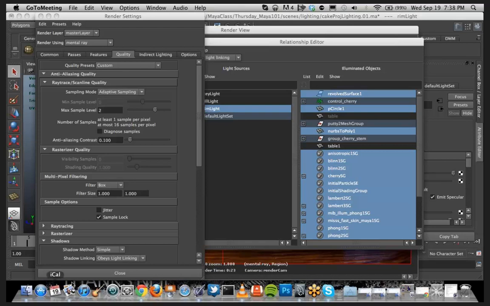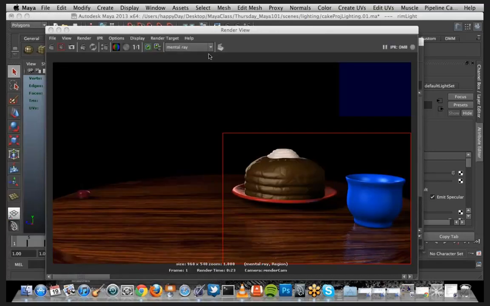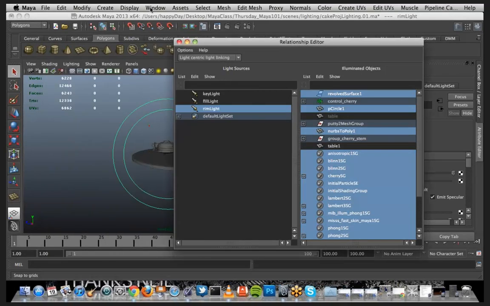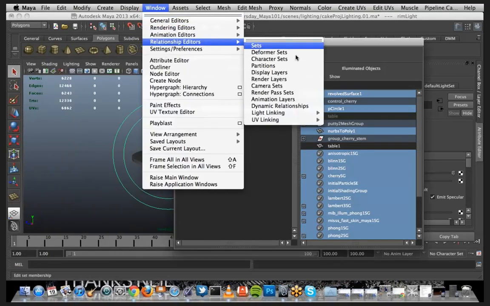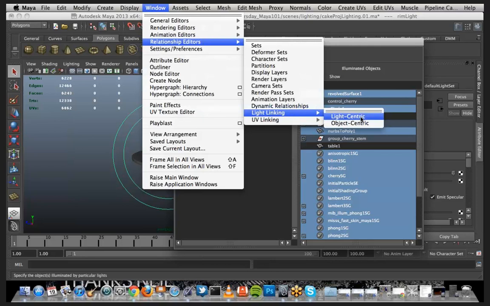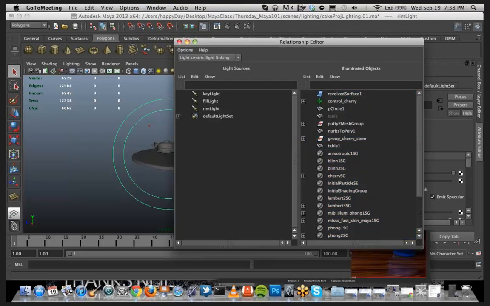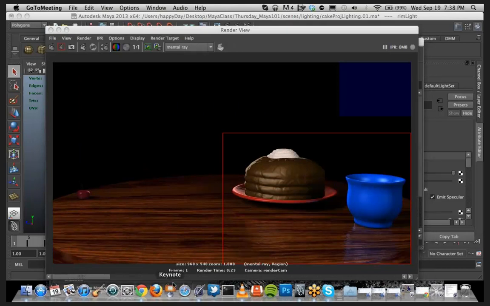Relationship. Okay, and you're saying that you see it now. I'll show it one more time just for everyone's sake. To launch the light linker, that's under Window, Relationship Editors, Light Linking, and then you can choose to do it light-centric or object-centric. Thank you for the heads up on the question.